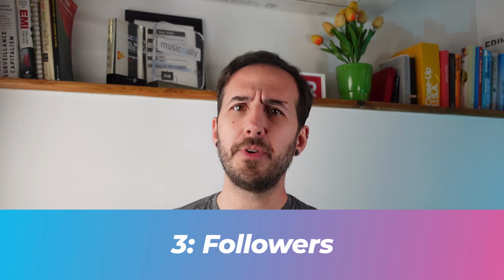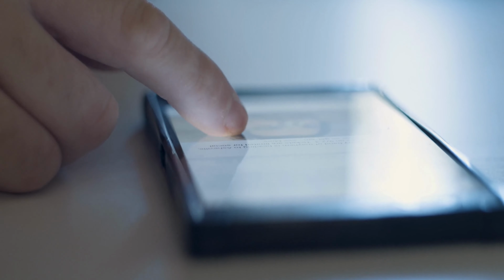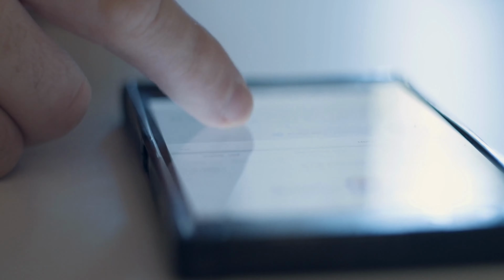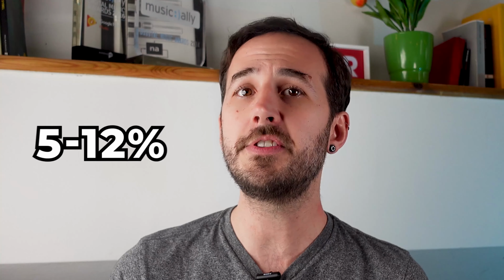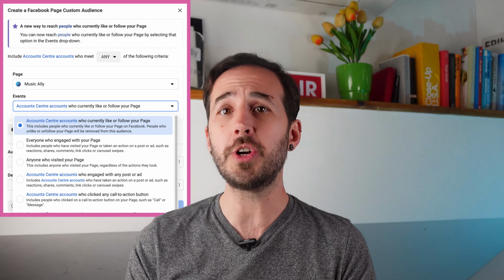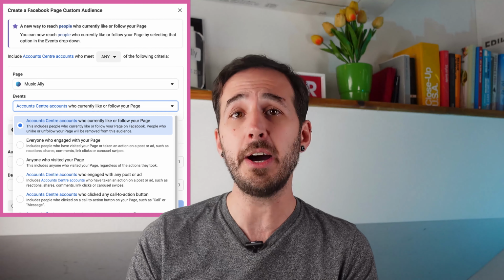Finally, this next type of remarketing audience is a game changer, and it's basically based on followers. Social platforms like Facebook and Instagram have made it notoriously difficult to reach all of a page or account's followers organically. With the saturation of content in the feed and the competition from advertising, it's been estimated that organic posts only reach about 5 to 12% of your followers. Now you have the option to create custom audiences, including anyone who currently likes or follows a Facebook page or anyone who follows an Instagram account.